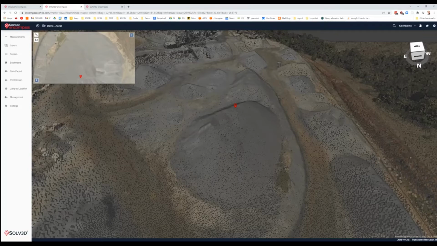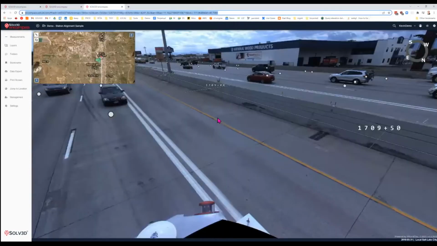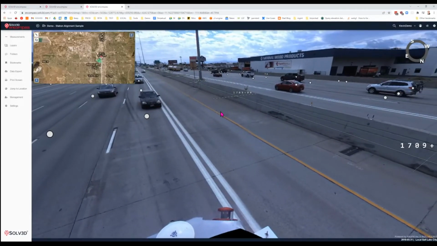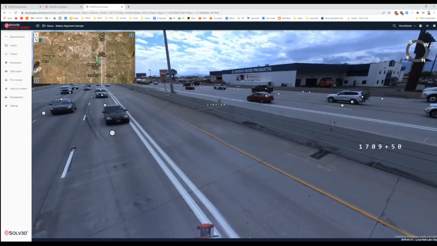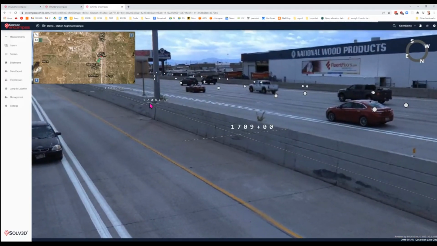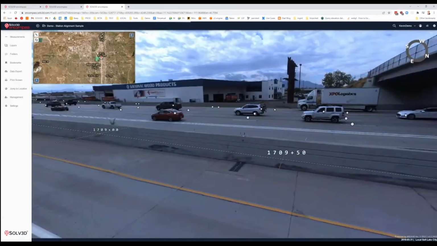How about doing something like station measurements, also known as center line? Can we do a measurement like that? Yeah, again, I'm going to switch to another project here. So again, we're on a mobile mapping of a little highway here. You can see the center line's been loaded here as a DXF showing all of the segments along that center line. So all the way down the road here, every 50 feet it looks like.